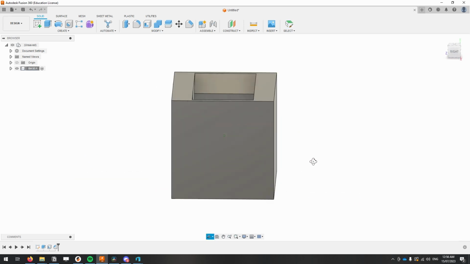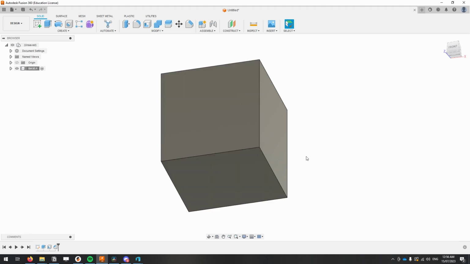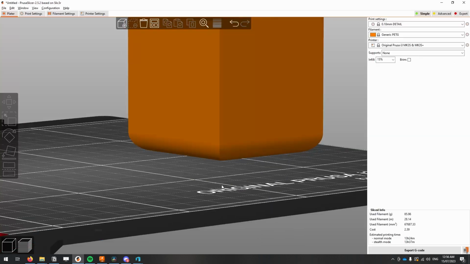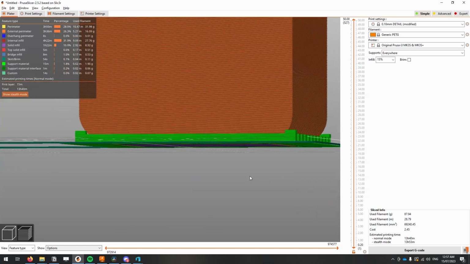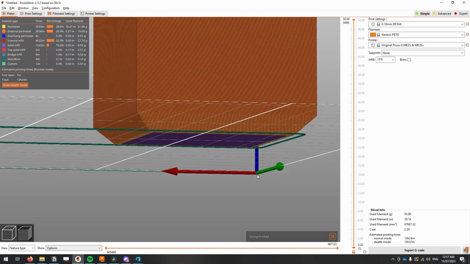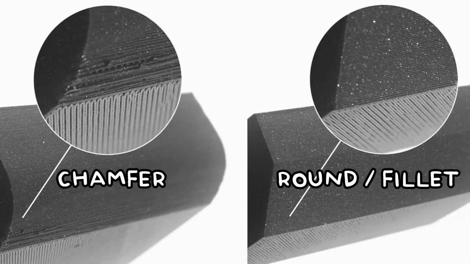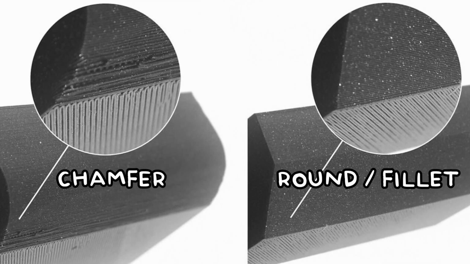Another example, let's say we're printing this block here, but for visually appealing reasons, we want to get rid of these sharp edges on the bottom surface. You might be tempted to round off this edge, but this actually makes an overhang that's going to need supports. But if we use a chamfer instead, we're not going to need supports at all. Just a quick side note here, chamfers will print and look a lot better than rounds on your parts.